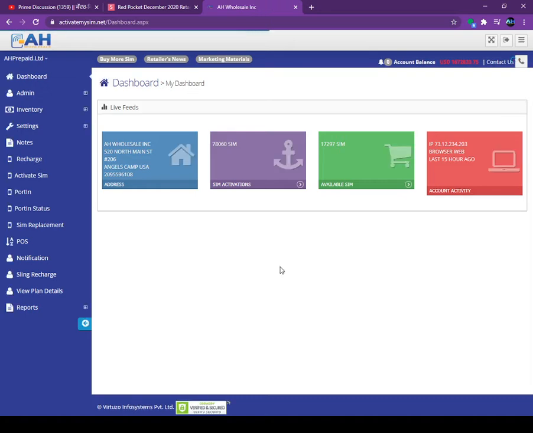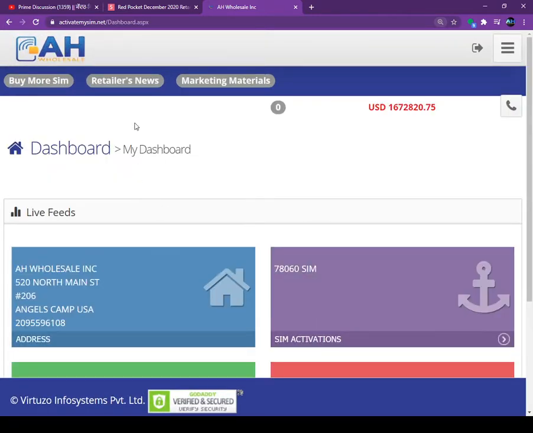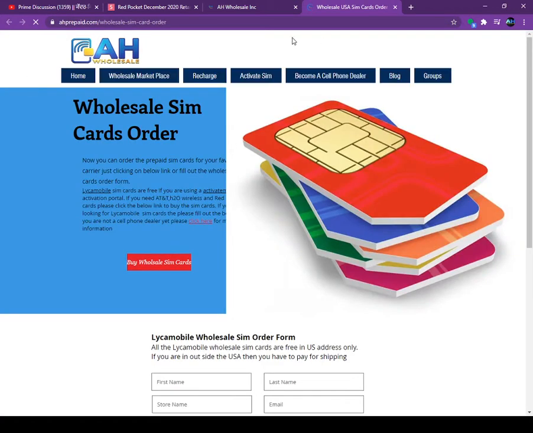Once you log in here, like this on the screen you are showing, I'm going to blow it up a little bit here. Even if you are on the mobile phone or on the desktop, you see here it says buy more SIM. Click on here, buy more SIM.